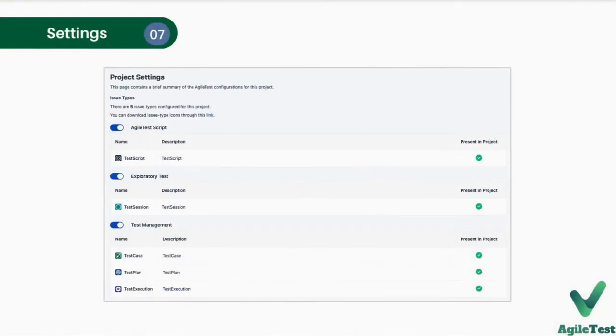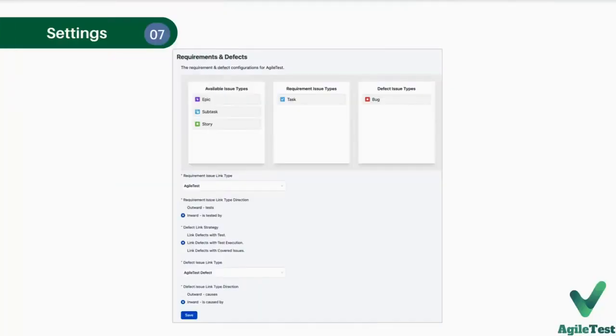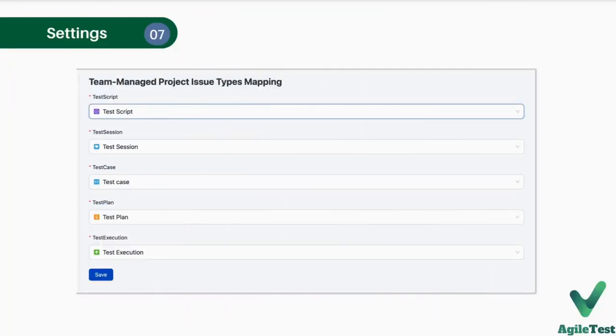Finally, we will explore the customizable AgileTest settings, enabling users to tailor their unique requirements in the settings section to the project's workflow, team's preference, and integration needs. This is the project settings. This is the requirements and defects. And this is the team-managed project issue types mapping.